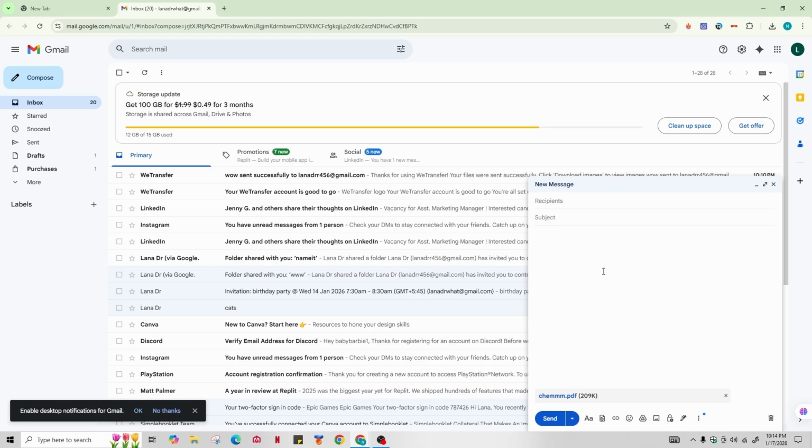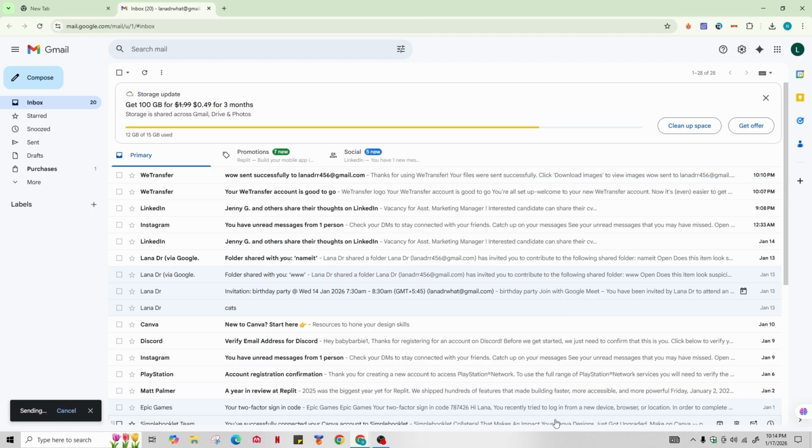Add the recipient's email address, then enter the subject if you want, then tap on send in the bottom of the screen. You can also tap on this drop-down menu beside it and then schedule the send. Once you tap on it, your PDF has now been sent.